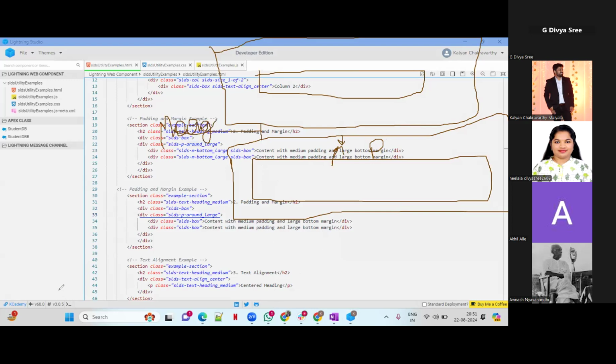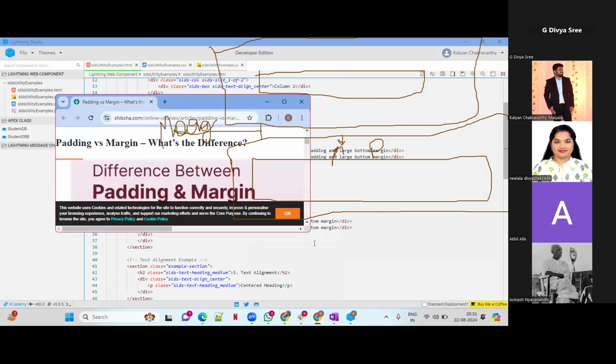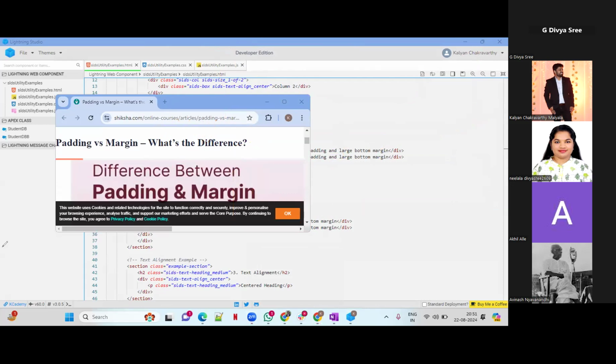Is it clear? Any question? Can you just repeat? Yeah, let me show you. You can see the screen, right? This is one of the blogs from the internet, where we have good pictures.